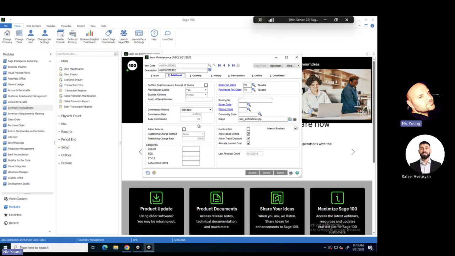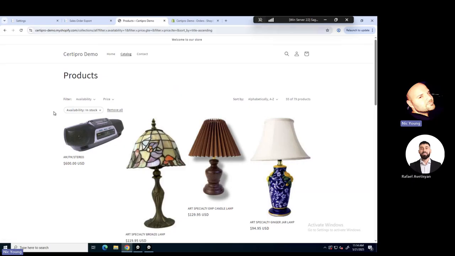If you need customer specific pricing, so if you're using any of the Sage pricing constructs like price levels or price groups or promotional pricing or whatever it might be, we also support that in Shopify, but only with Shopify Plus, as Ralph was talking about. So say this AM/FM stereo, we internet enabled it, we have an image set up. So if we go to our website, this is our Shopify demo site, you can see that product gets created there and everything is ready to go.